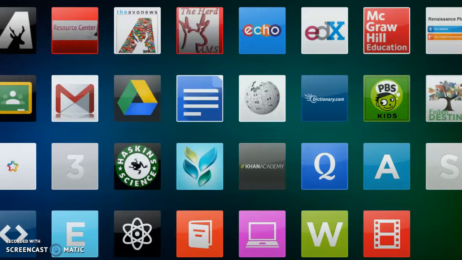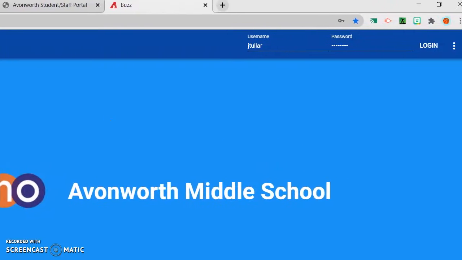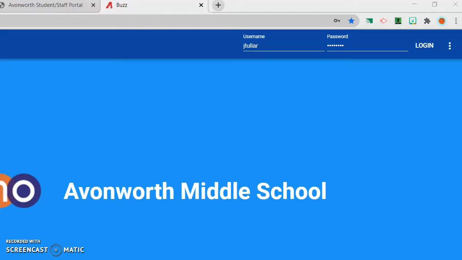I wanted to help you get into Echo so that you could find what you need to get your classes started. So if you go to your ASD Lopes portal, you'll see all of these buttons. And if you click on the Echo button over in the right-hand corner, you'll see a place for you to do your username and password.